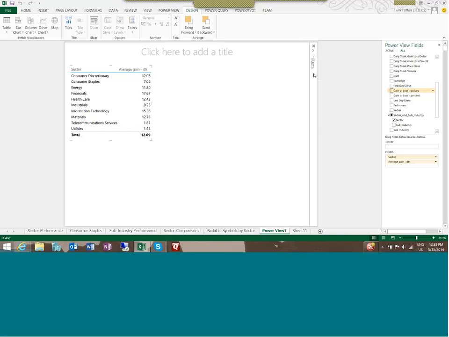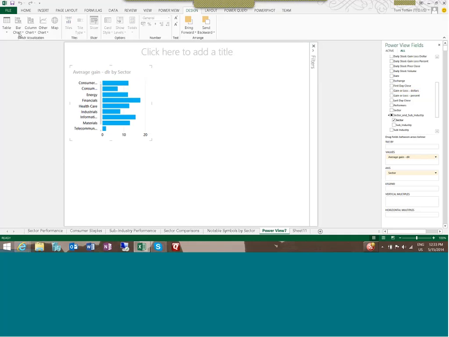And she wants to see this as a bar chart. So she selects the table. It's already highlighted. And she selects stacked bar chart from the ribbon. Now she's getting somewhere, but they're all the same color, and she wants each sector to be its own color.